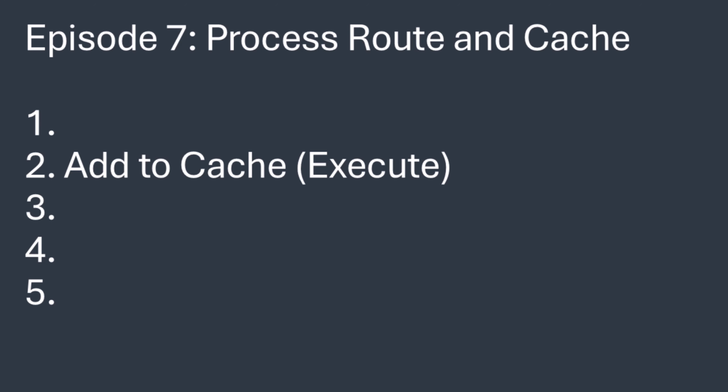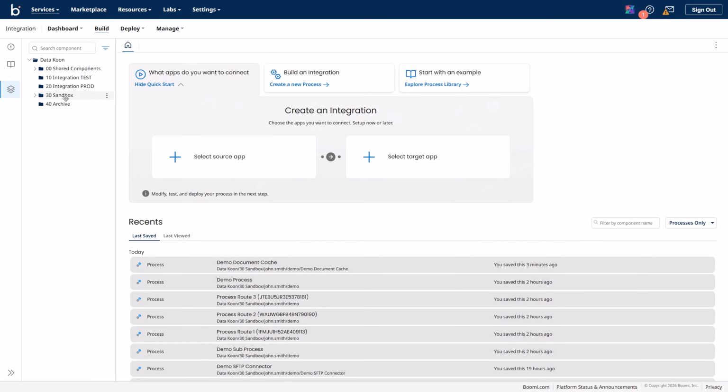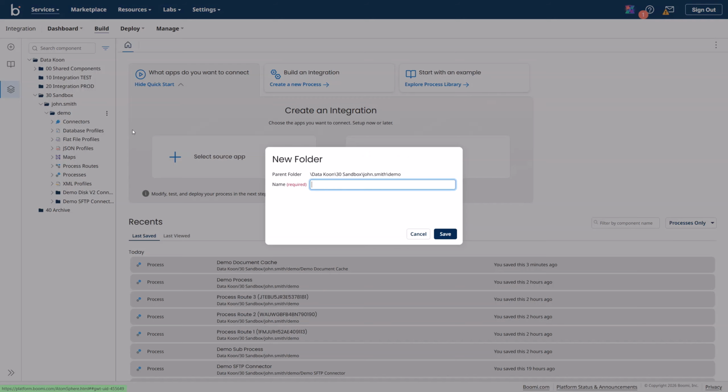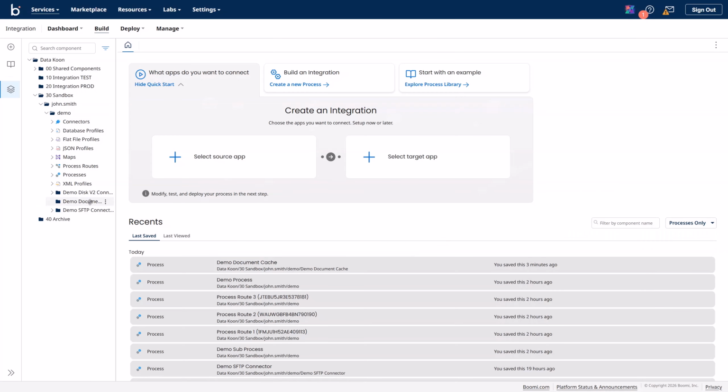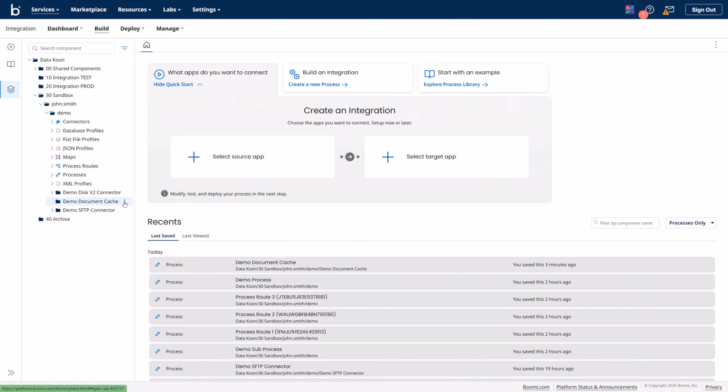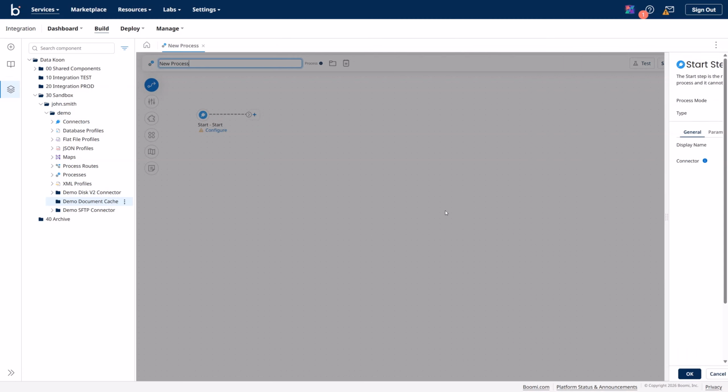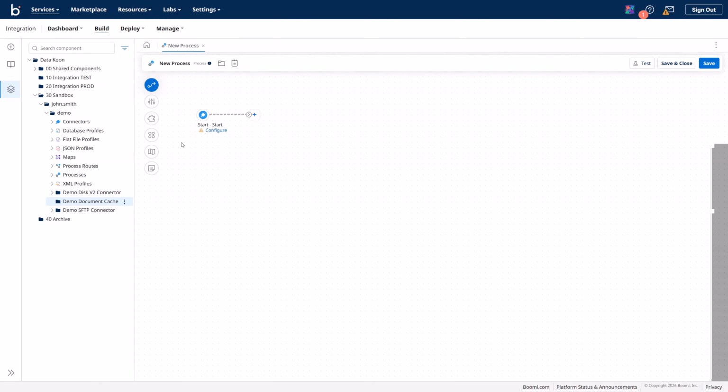Add to cache. We will create a new folder for the demonstration of the document cache. So we gave it the name demo document cache. And here we will create a new process. Demo document cache.